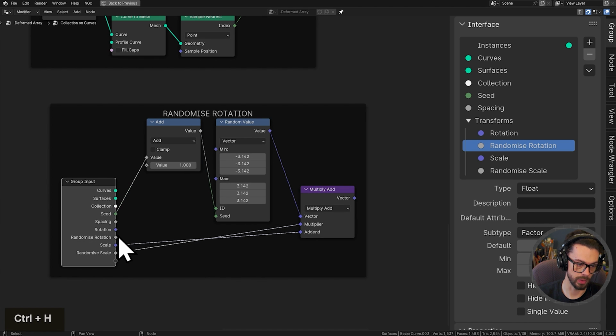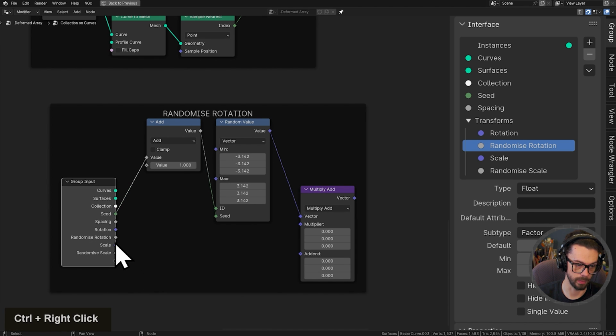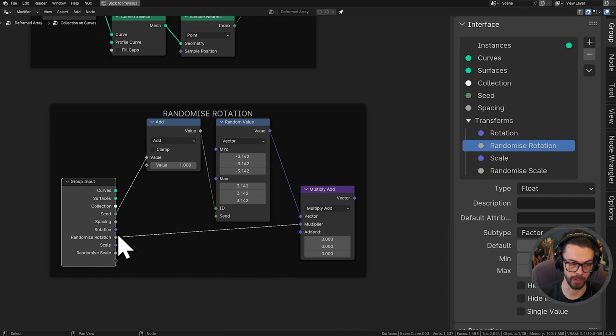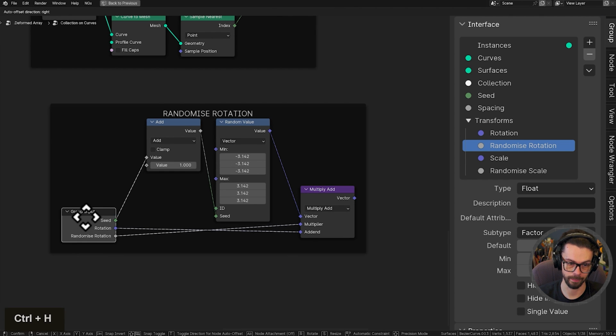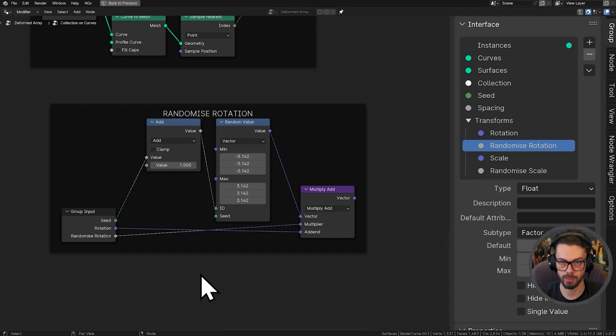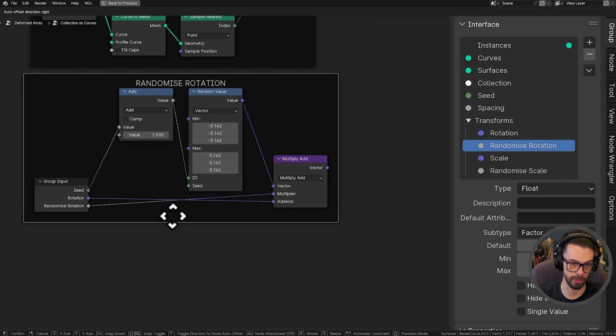Let's just unhide those sockets. We're going to swap this up. So we're going to use randomize rotation as our multiplier. And then we're going to use the rotation as defined on the front of the socket as our add. So we're simply adding some amount of the random rotation to a predefined rotation amount. So just the same as the randomized scale, we're just using it for rotation here.